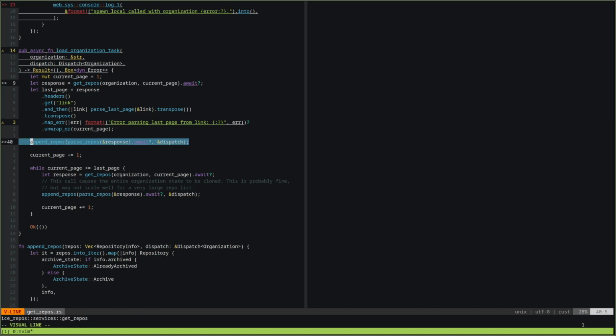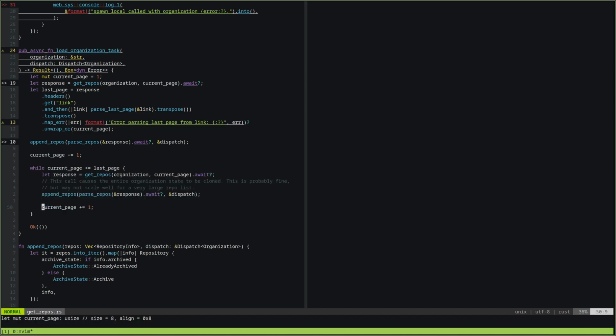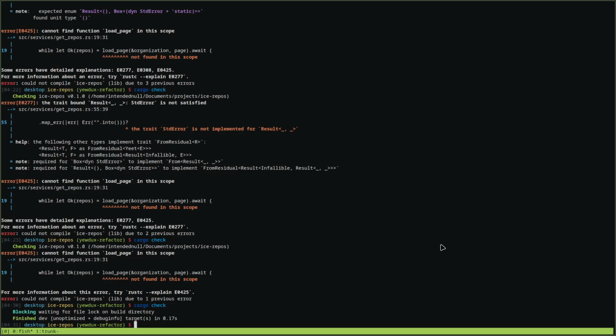And then if that all goes well, then we append. We try to parse the repos and we append it to state. We increment the page by 1, so this is now on page 2. And if there's 2 pages, this was once, and then it runs another time for every page. I think this is completely fine and looks good. So let's test it. I think we're ready to test.